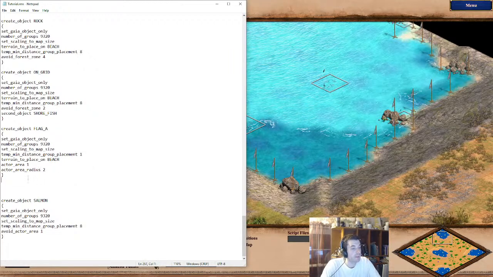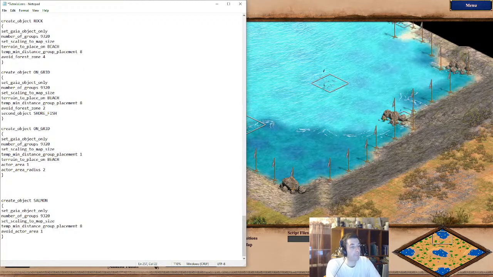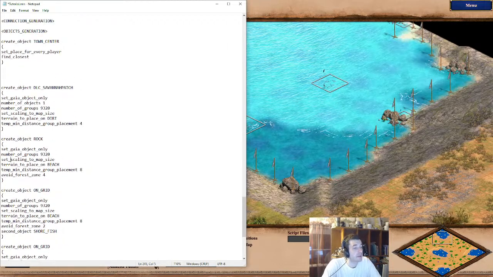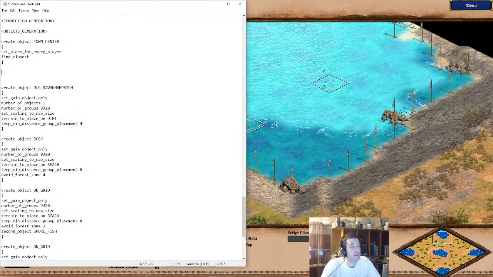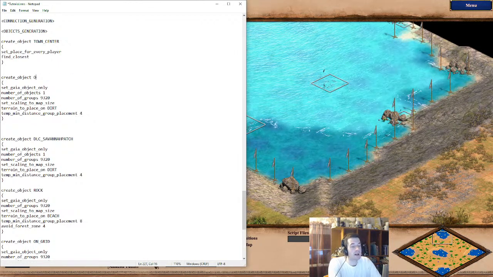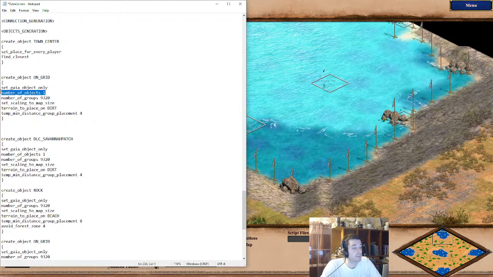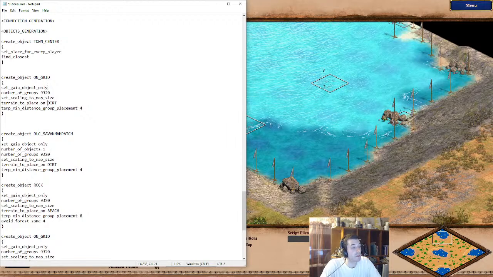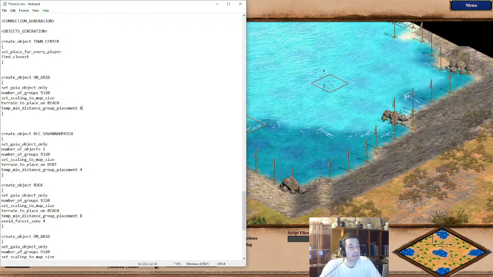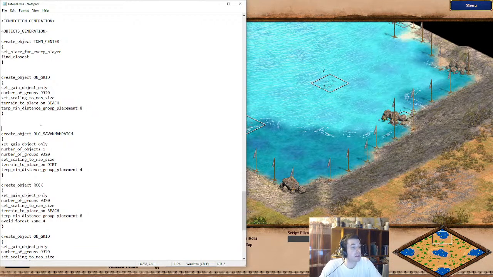Okay. And you know what we actually could do too is we could make this on grid. And we could even come up here to like the very beginning. And we could create object, and we could actually just put down tree reed. So we could put that reed down directly as an object. We could even create on grid. Now it would be an object, it wouldn't be a terrain. And terrain to place on would be beach. And temp min distance group placement would be 8. And it would still count as a forest zone though, because it's still a tree object.